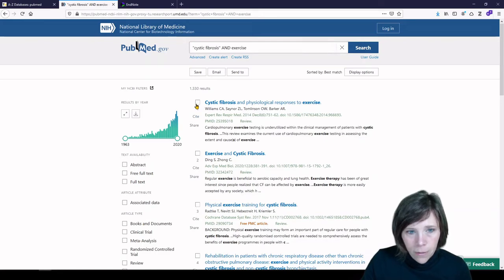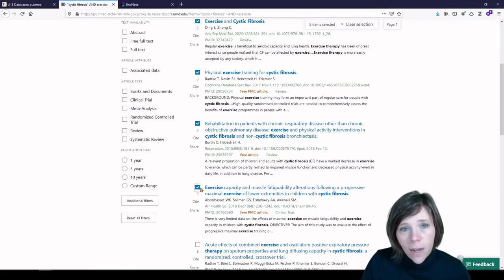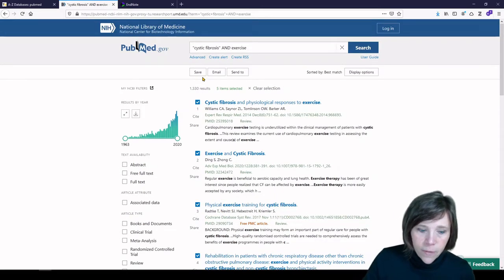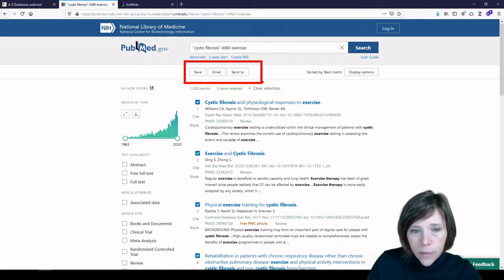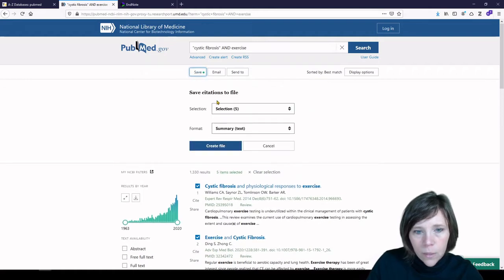So we'll click a couple of them, and we want to get them into EndNote. I've selected the first five. Of course, you could browse, you could select, you can take what you'd like. And up at the top, we have the options to save, email, or send to. What we're going to do is save the selection.